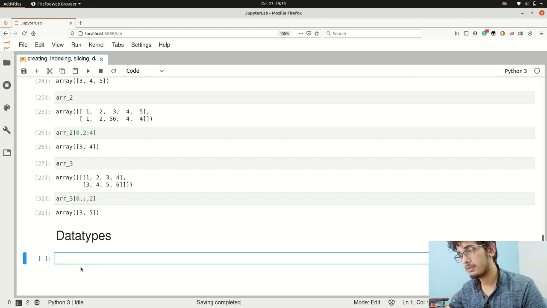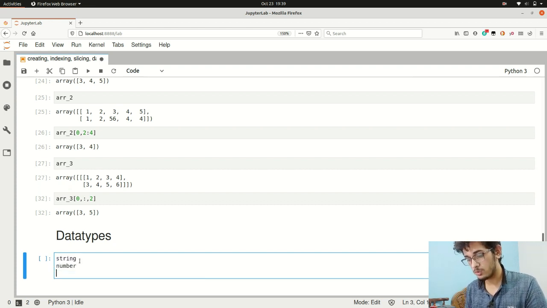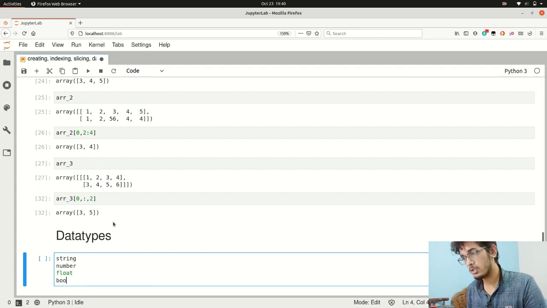Okay, so what are data types? As I've told you in Python also, the data types are the same here. The first one is string, the second one is number, and there are so many data types: string, number. Okay, and let's say we have float, we have boolean. These are the ones that are mainly used.